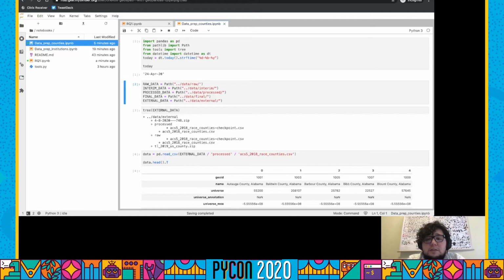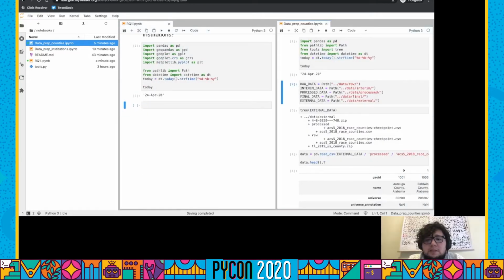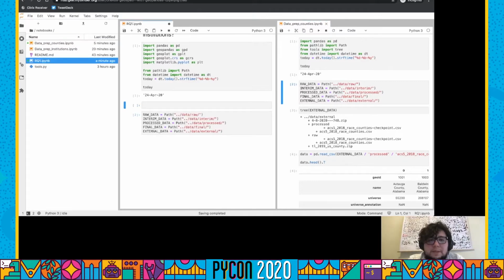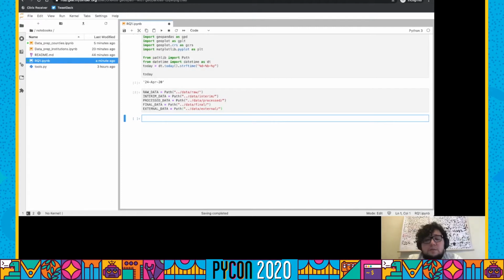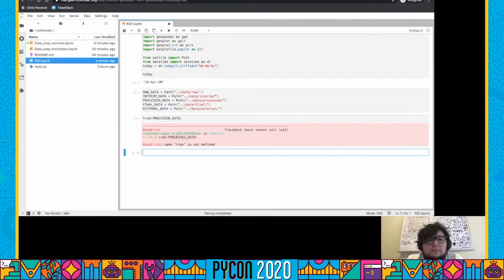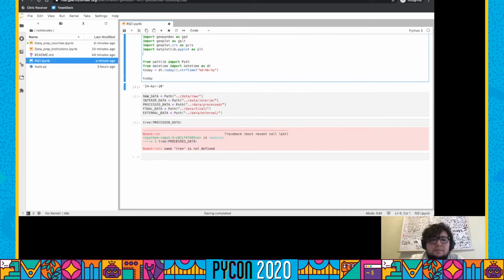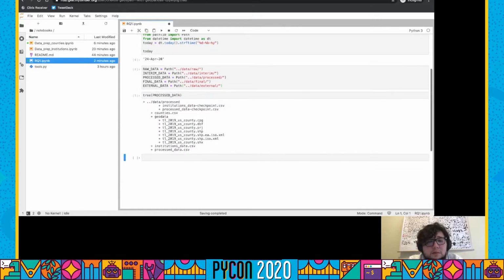Okay, so I open up this one because I want to be lazy and copy just these paths so I don't have to write them. I'm going to cut this one out. And yeah, that's pretty much it. We're going to do tree on processed data because that's where we just saved everything. Forgot to import, from tools, import tree. Yeah. Okay, so like we mentioned, you have the checkpoints.